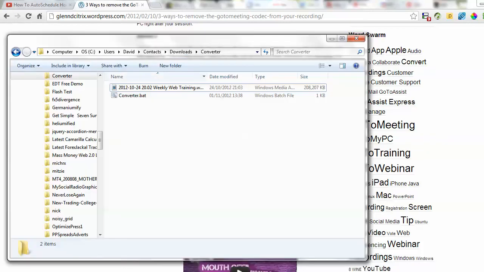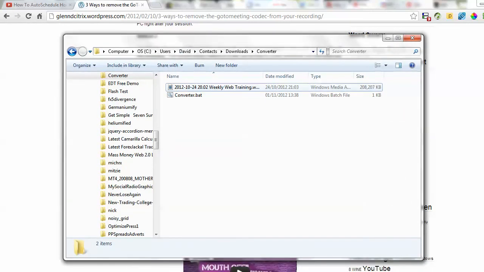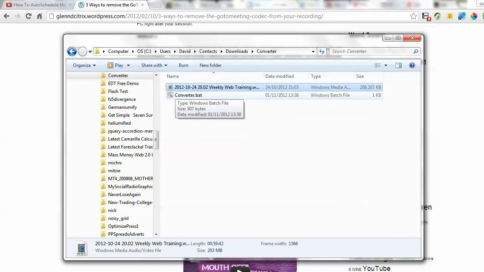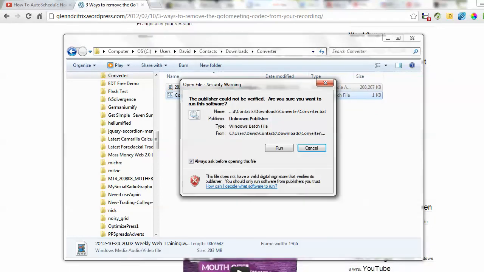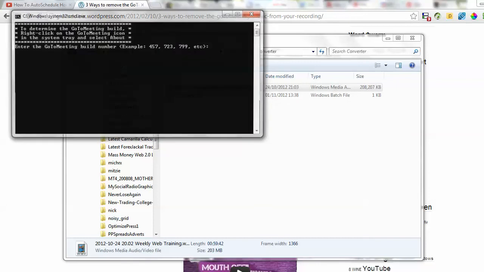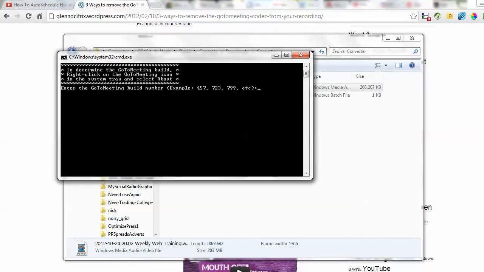So all you actually have to do is get the WMV file and drag it on top of this converter.bat. I'm just going to plop it on top there, and then I click run, and it prompts me for the build number. I just type in 880 and press enter, and it starts running. These webinars I'm doing are over an hour long, so they're going to take 30 to 40 minutes to process. You can still use your PC, but I tend not to, and just let it run. And that's all you need to do.